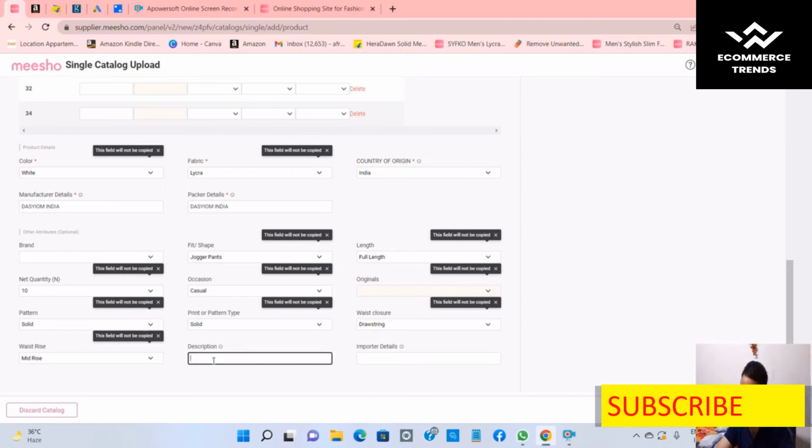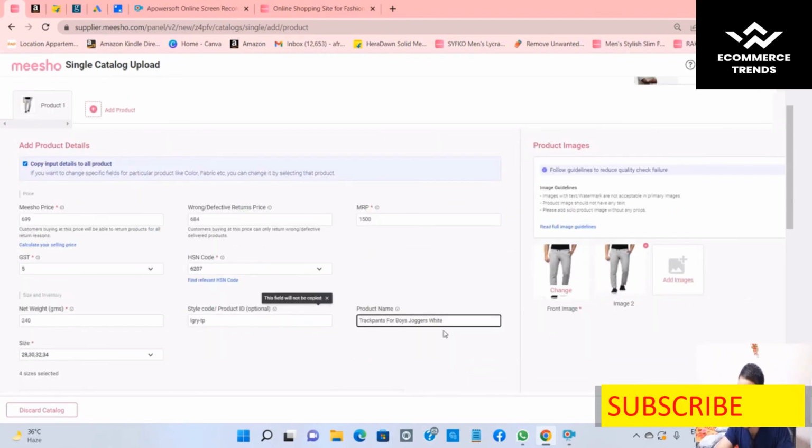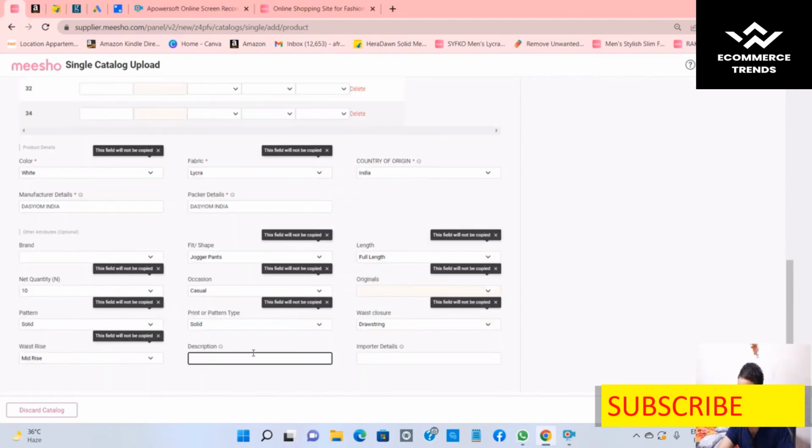And now you have to give a description of your product. It doesn't matter what description you give to Meesho, but it's necessary that the title which you have put on the listing, you also keep in the description, so that your product can rank on the panel and you will get higher orders.